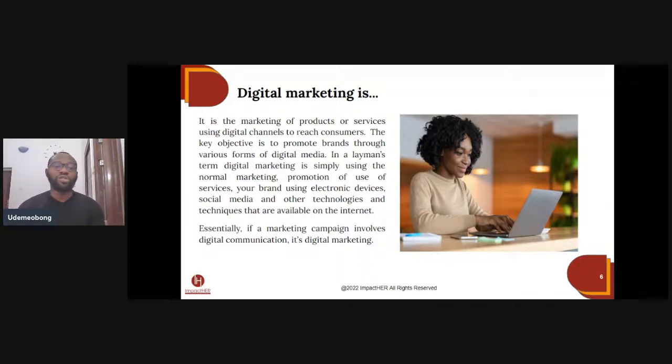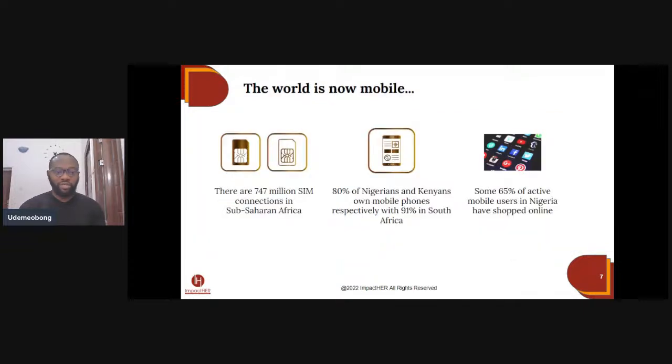And why should you be marketing your business digitally? Because the world is now mobile. Mobile is changing how people do things, how people behave, how people act. You have answers to almost everything just by tapping your phone and everything shows up. Information is everywhere. Knowledge is everywhere. Connecting with people is everywhere.